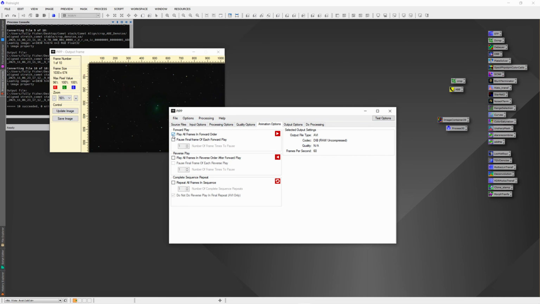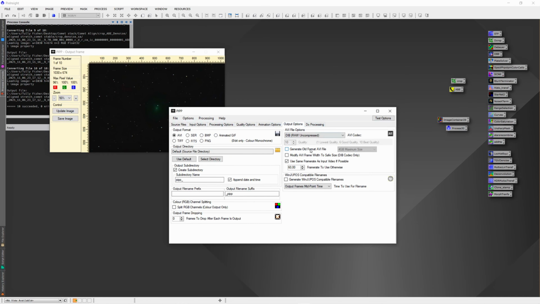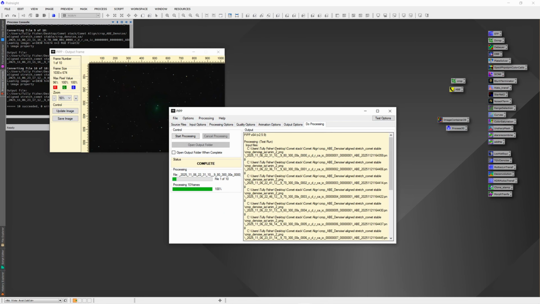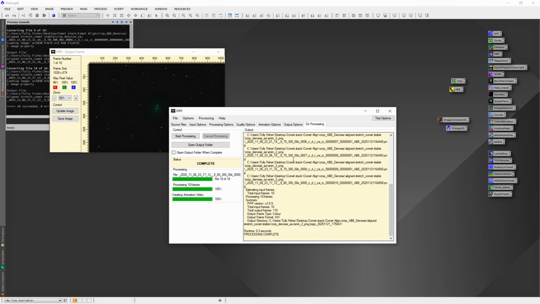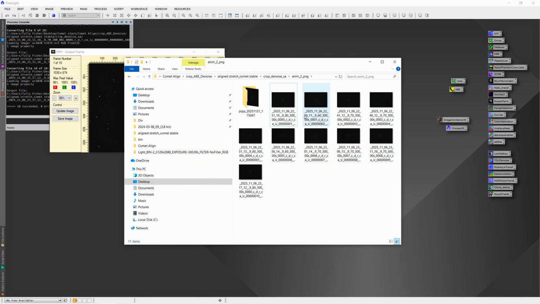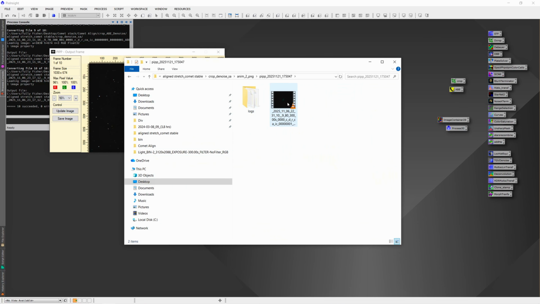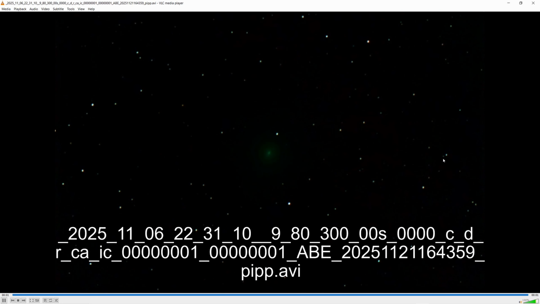This is important here. So you can also decide whether you want to have a forward, backward play or loop or whatever. Maybe you repeat this sequence, I don't know, maybe 10 times. Output directory, maybe you want to save it as an animation, AVI or SER file. And you can go to do processing, start the processing. And now within the folder of your images, you have a new one. And there's the animation.